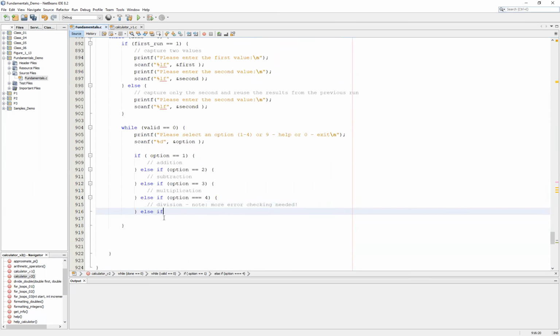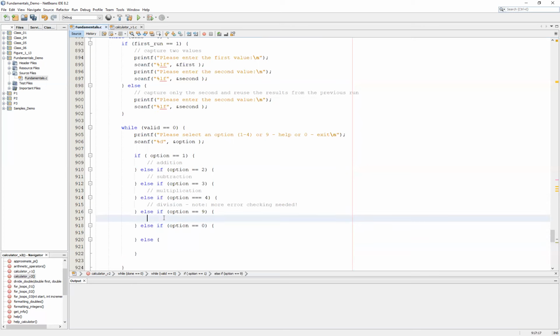And now the additional options, else if option equal to 9, and else if option equal to 0. And then lastly, an else. So if our option is equal to 9, we want to call help. And if our option is equal to 0, we want to allow the user to exit. And then under the else, we also want to call help, because basically it means that the user did not put in an option that we expected.